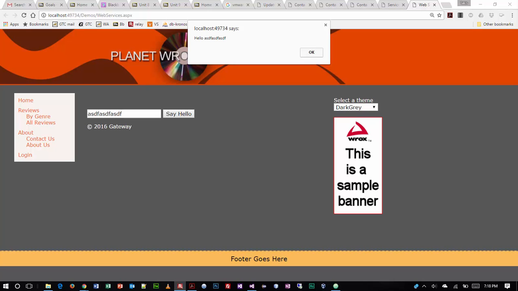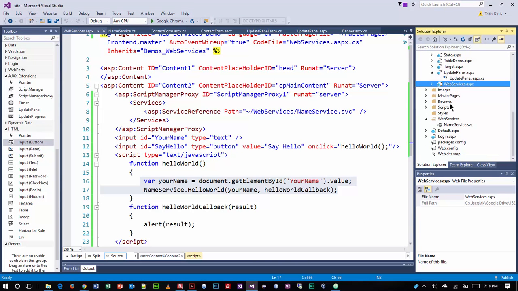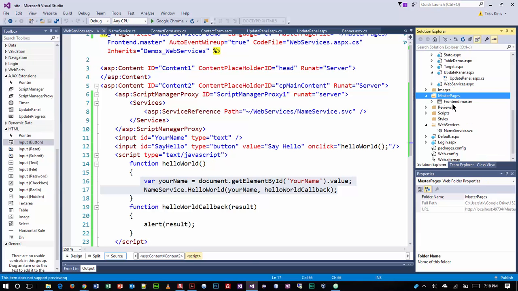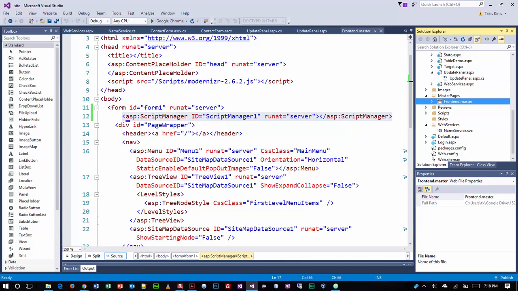All right. Now, I'm trying to figure out what page they want us to work on here. And I'm at the bottom of page 379. So we're going to go to our front-end master. Let's bring that up on screen.